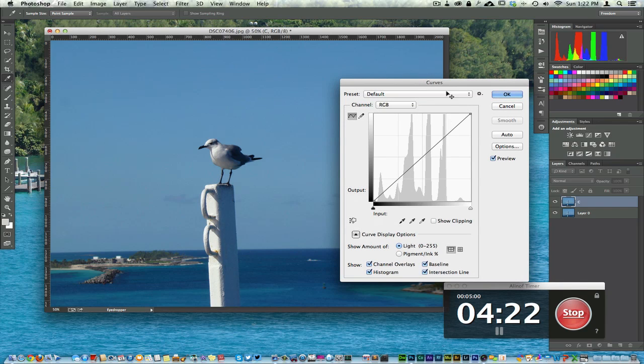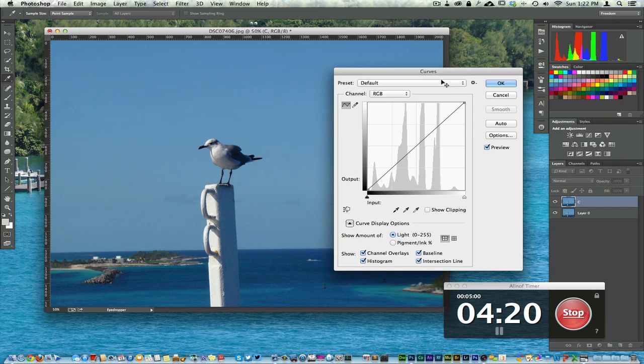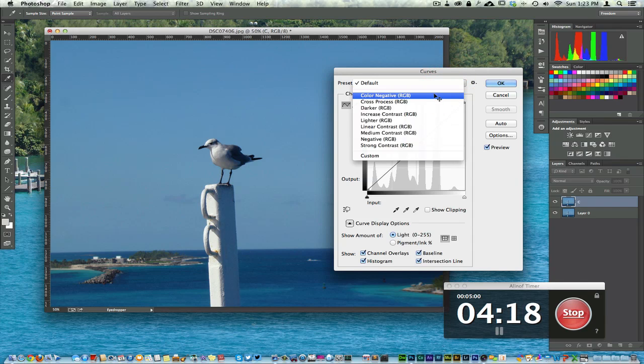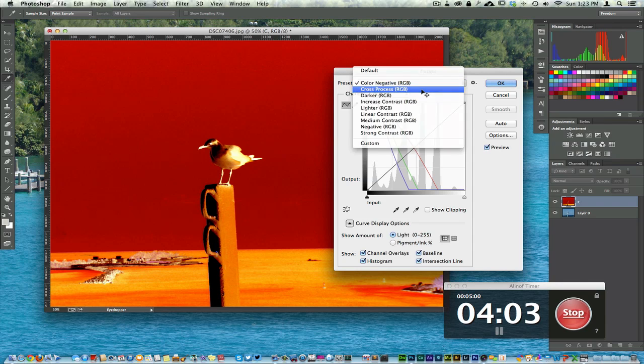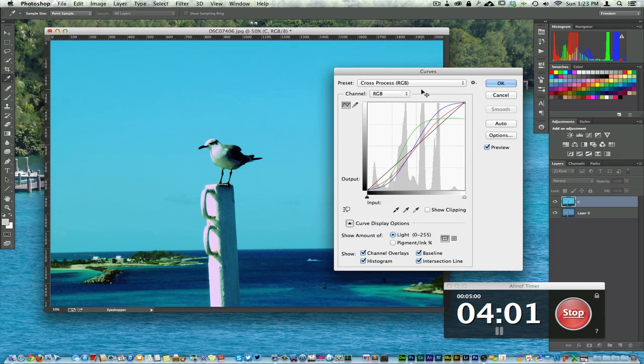As you can see here, we have a new image that we're working with, and we have our defaults right over in here. It's something I haven't been playing with yet intentionally, because I really want you to see and understand that there are so many different little presets available for you. We're going to flip down through these. So we've got the color negative RGB right here, and we have the cross process right over in here.